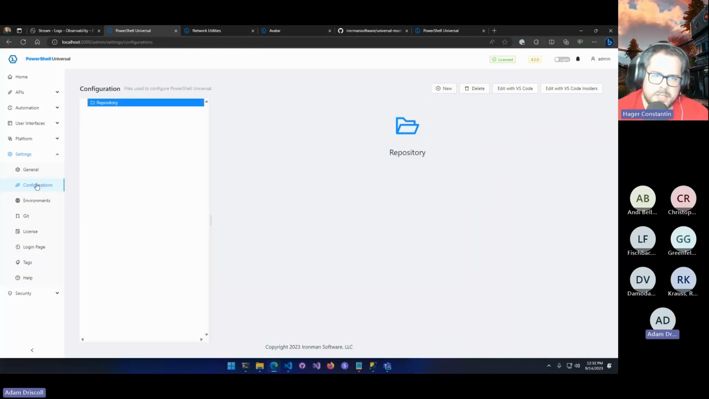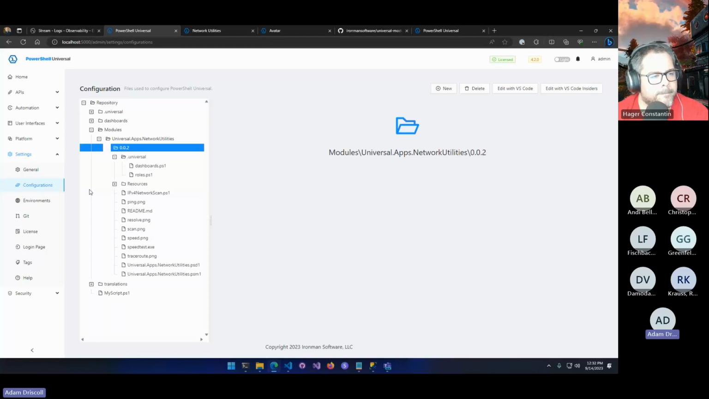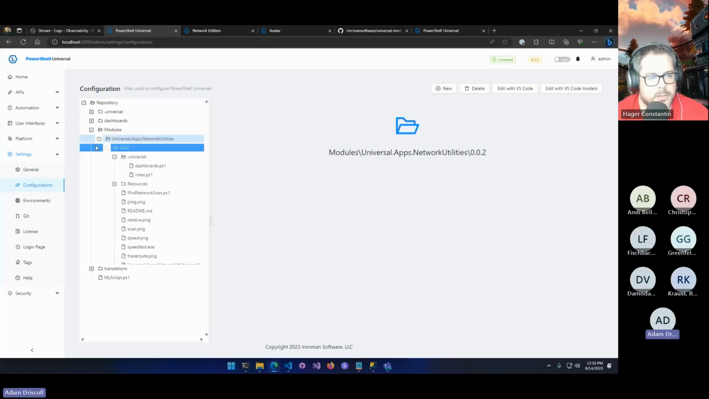With the module stuff, can you also version modules with this? So let's say you have a network utility 0.0.3. How will it handle the versioning? It will install the next version. If you were to install 3, it would install the next version, and it imports the latest. We're using automatic module discovery to find this module.